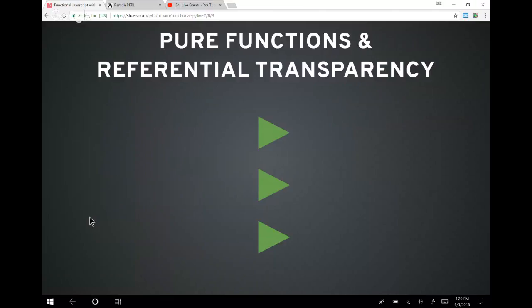A pure function is a function that returns some output that's based entirely on what you pass in as input. That is to say, they don't depend on some external state.